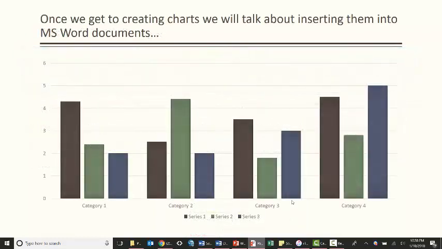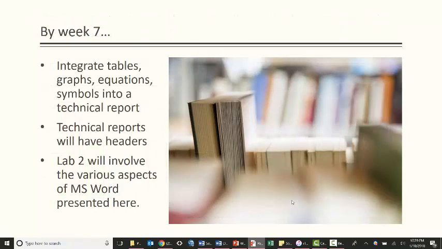And next week we're going to talk about creating charts, and then we're going to talk about inserting them into Microsoft Word documents. They're essentially copy and paste, but we have options of what they look like, both tables and graphs, when we copy and paste them in.